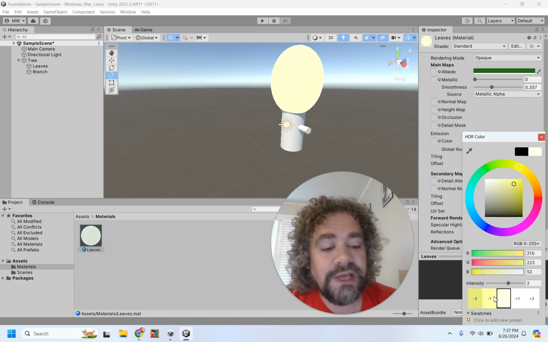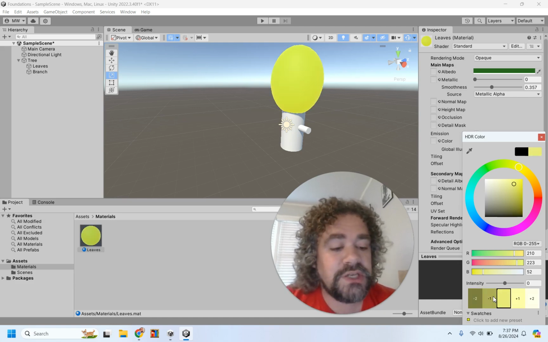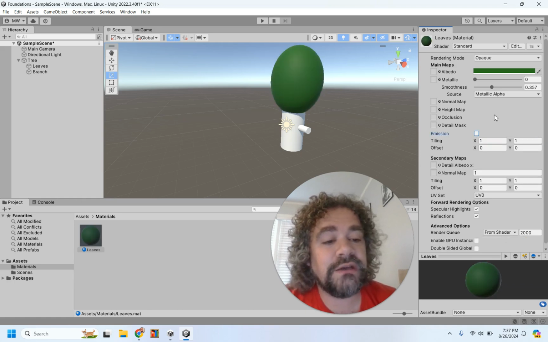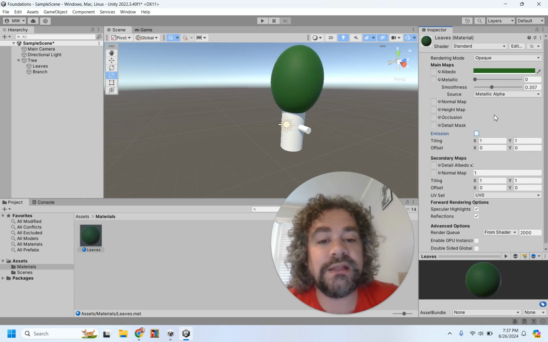So for a normal object, you would never worry about emission. This is only for, like I said, something that is actually glowing, like a light bulb. So I'm going to go ahead and turn it off for my tree, because I do not want my tree to glow like a light bulb.